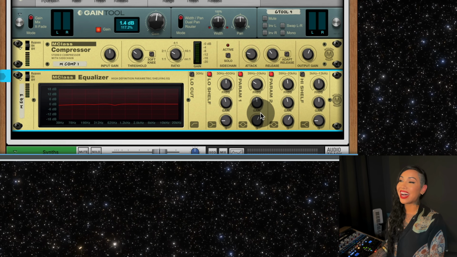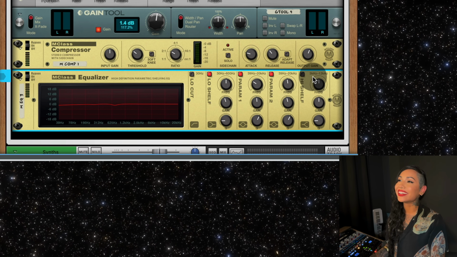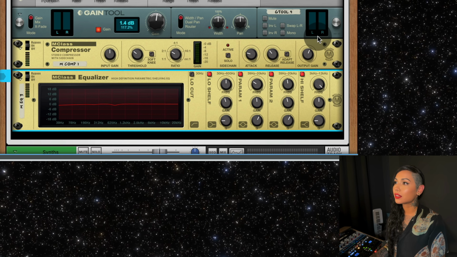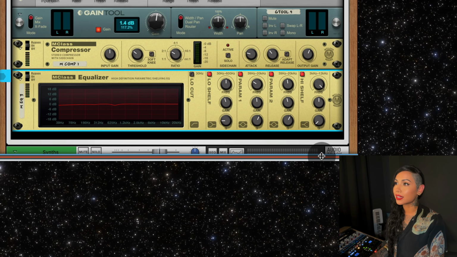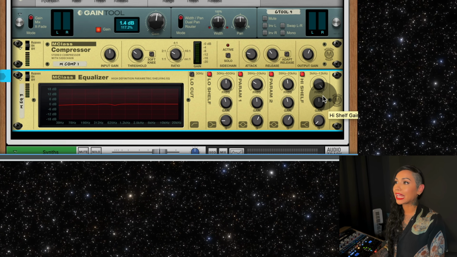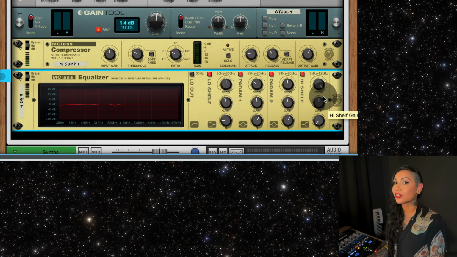Now it's time to add a little air. Let's turn the frequency all the way up to 12K. Turn the Q to its widest, and we can turn it up slowly. I recommend not getting carried away here because a little bit goes a long way.